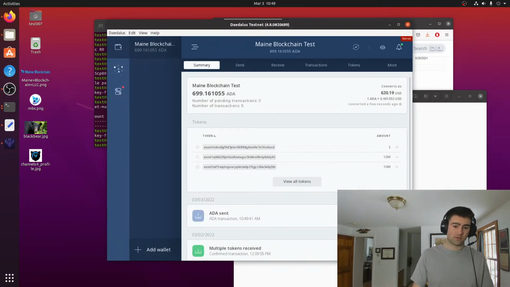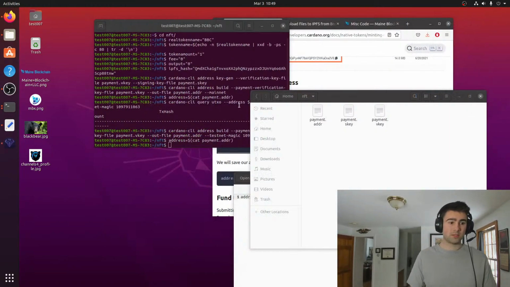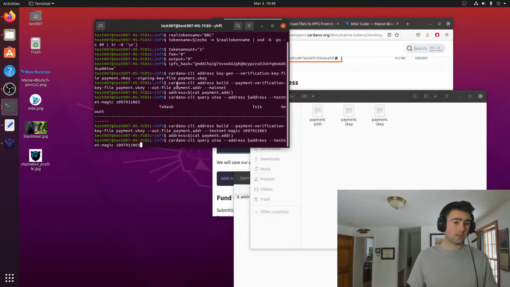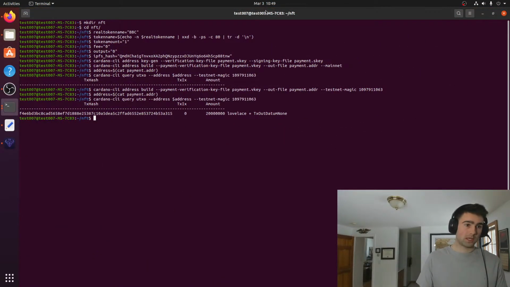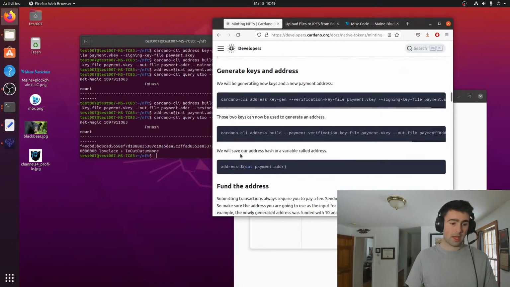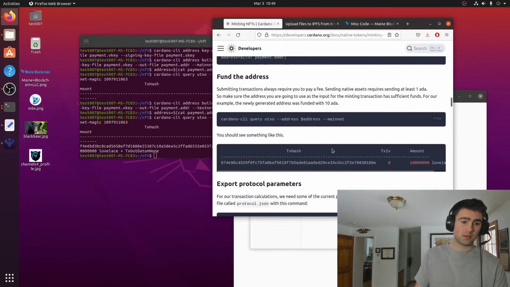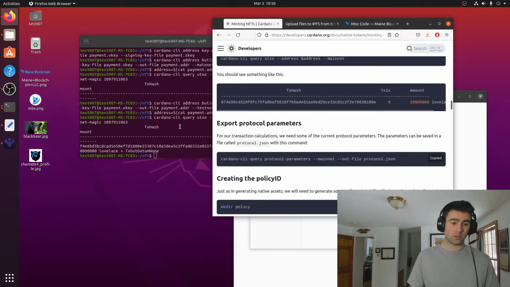All right, so you can see we've sent 20 ADA. The transaction's been confirmed. Let's go ahead and query our address here. You can see we have received our 20 ADA. That's perfect. We will need that to mint the tokens. So we funded the address. Now we need to export the protocol parameters.